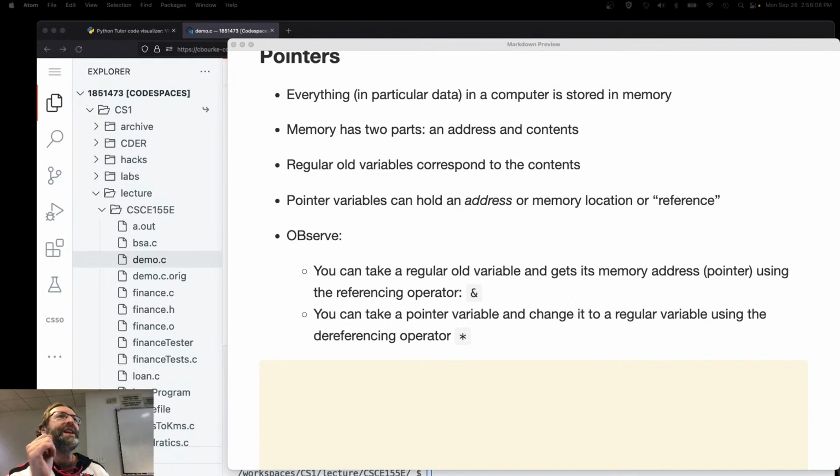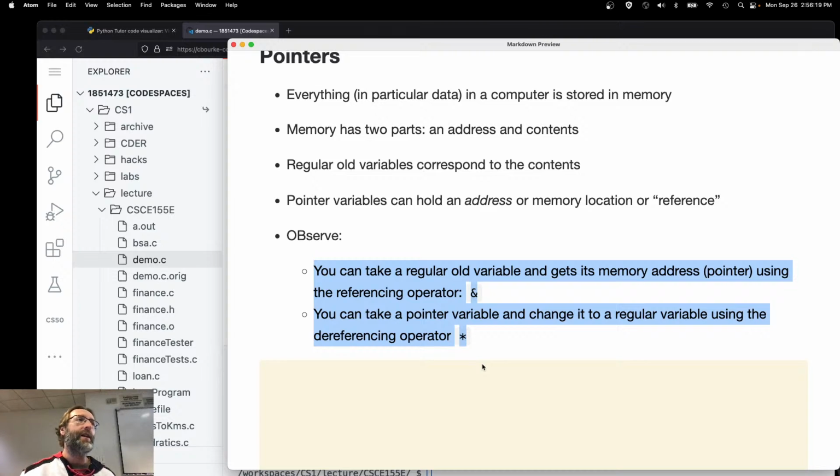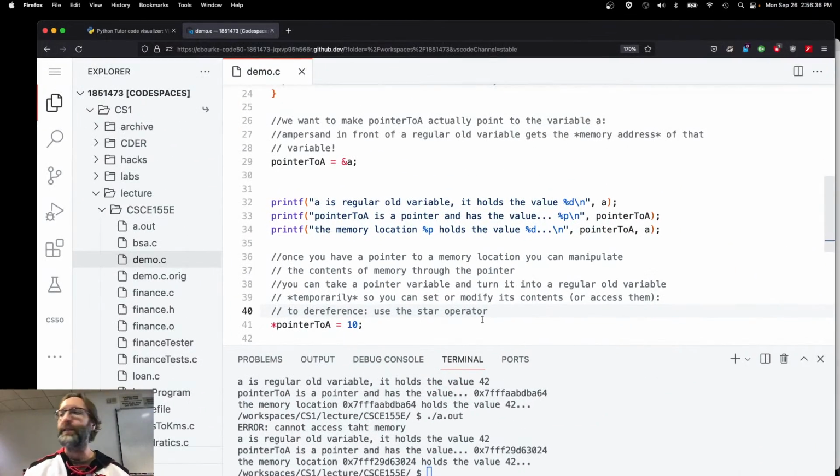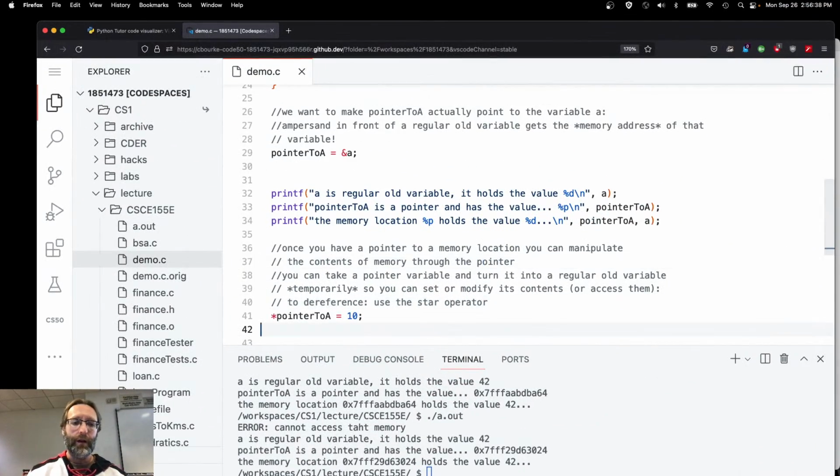It's not something that you need to memorize. You will eventually memorize it by simply doing it over and over again for the rest of the semester. But if you need to, put that on your Post-it note and put it up on your computer, which one is which. The ampersand takes a regular old variable and turns it into a pointer variable. The opposite, pointer variable into a regular old variable, is the dereferencing operator, the star operator. So again, you don't have to memorize that stuff, okay? All right, so let's see.